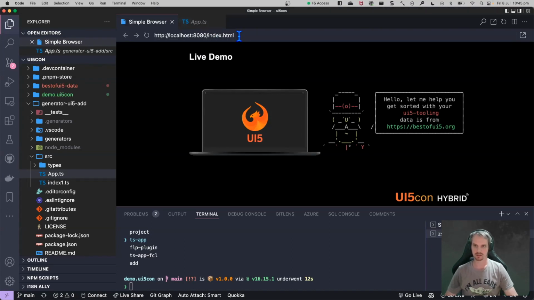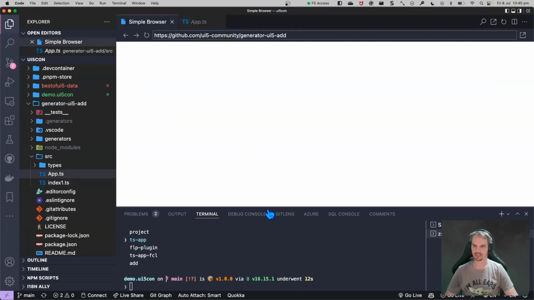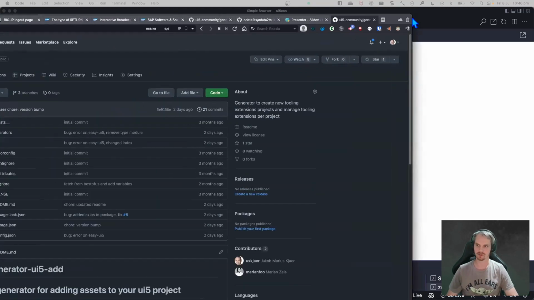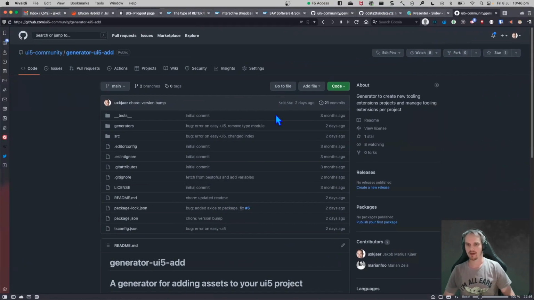Lastly, I'll just show the GitHub repository. So this generator here lives inside the UI5 community. And I did have some issues with this earlier, so I might have to break my own promise here and just show this on the website. Just bear with me. So not the entire presentation will be done inside VS Code. But this is the generator.